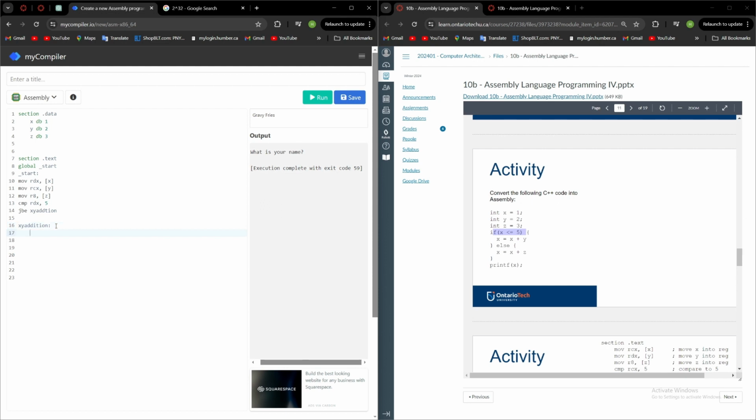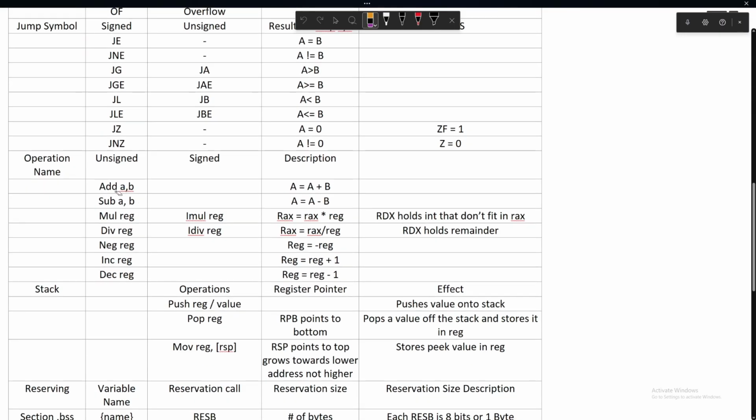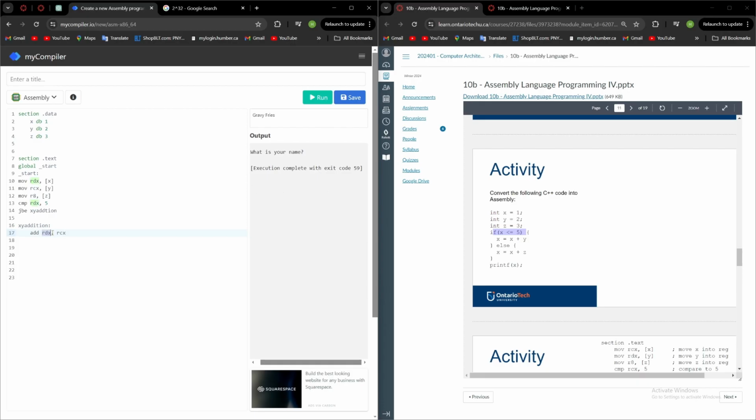And here, let me do the addition. So what I'll do is I'll do add rdx, which is x, and then I'm going to give it y, which is rcx. Now, if I go here and I look at my add function, a equals a plus b. And so my a is rdx. So after I do the addition of x plus y, which is 3, that will get stored in my a, which is the rdx. So here, rdx equals answer.